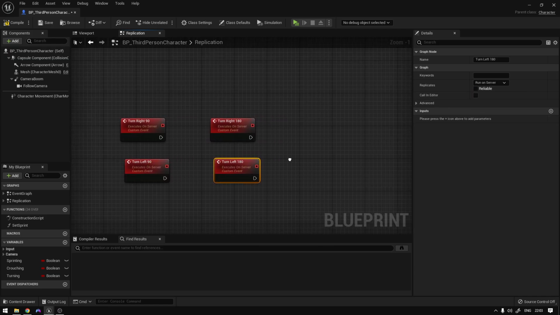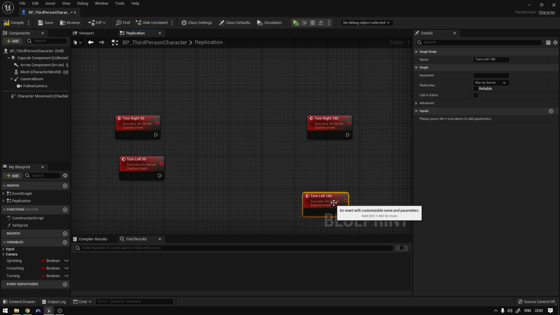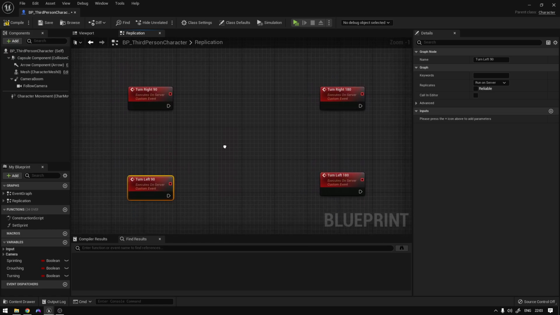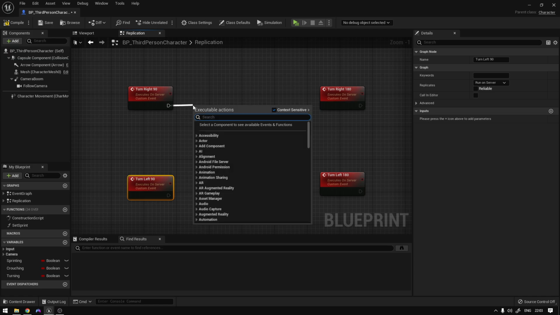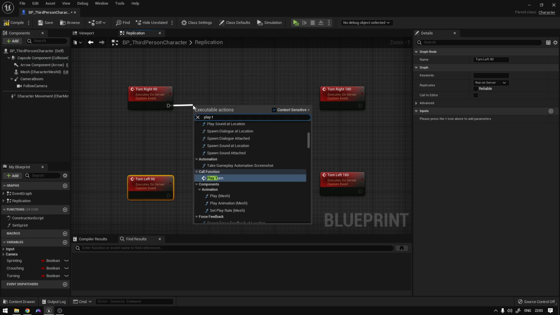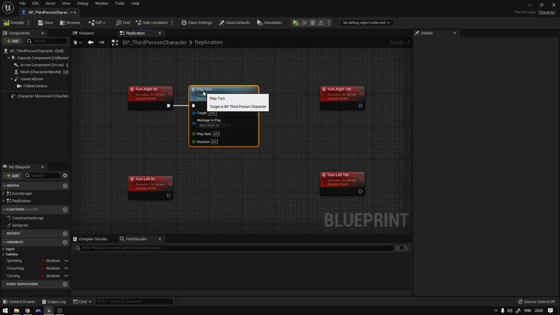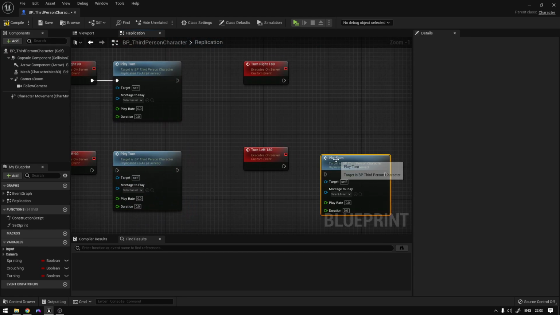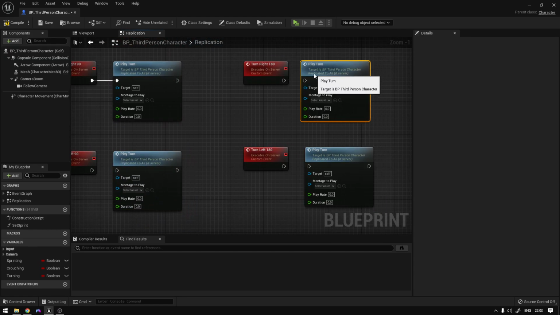Now you can give them a little bit of space, and all these events will call the event that we created before. So from here you can say play turn. You can copy this to all the events like this and connect everything.